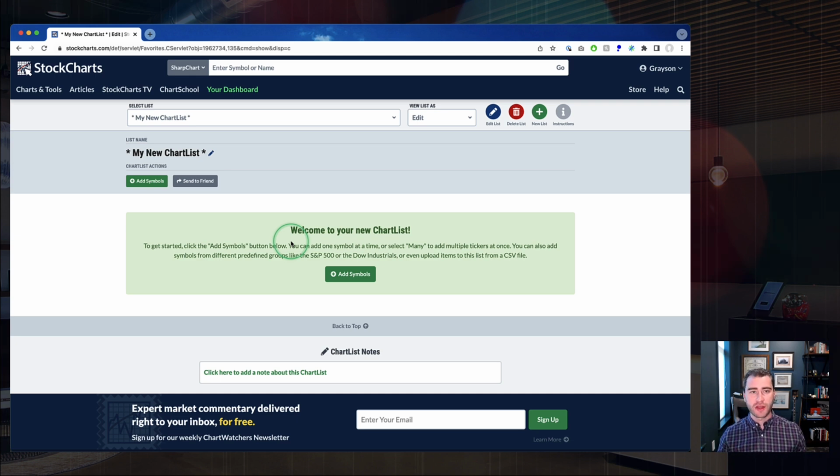So here we are now on the new edit view for your chart lists. If you have a chart list that has nothing in it, it's going to look something like this. Before you actually populate that list with some symbols, you're just going to have this big green message prompting you to add some symbols to that list. The only thing you can do really at this point is edit the name.